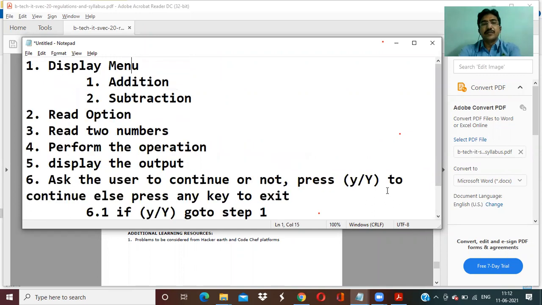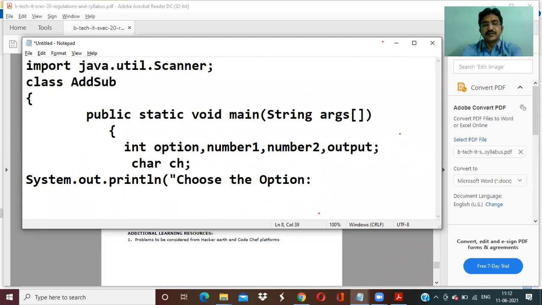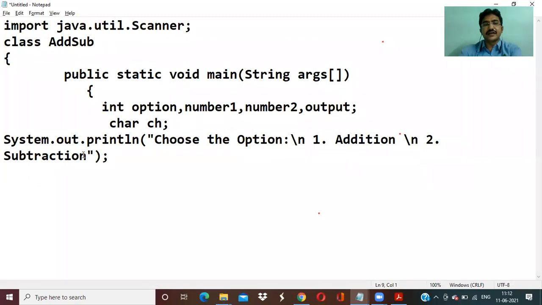Now, what is the first step? We have to display the menu, right? So, how to display the menu? System.out.println("Choose the option. 1 for addition, 2 for subtraction"). Okay. Here, I'll just maximize the screen so that you can get clarity over here.